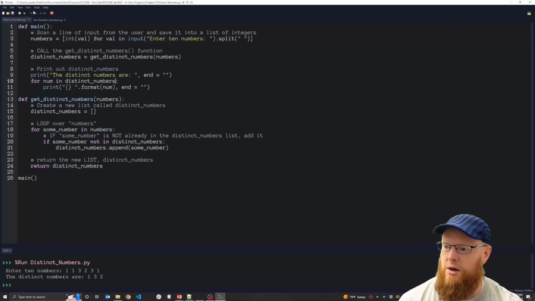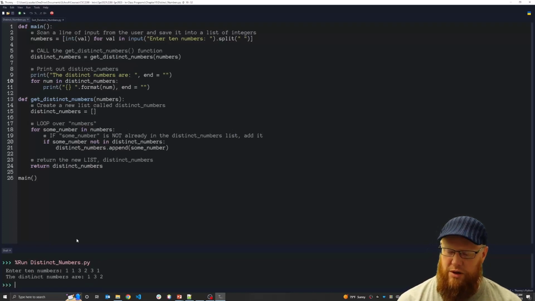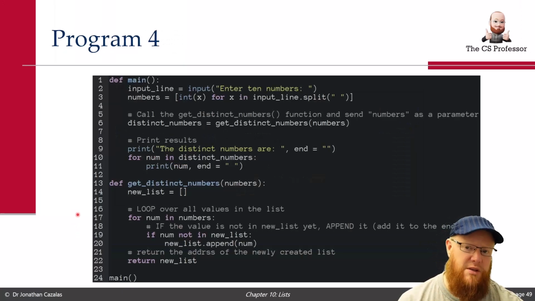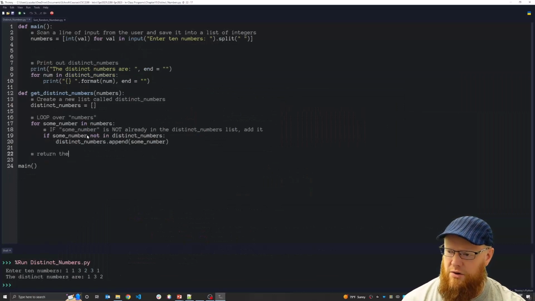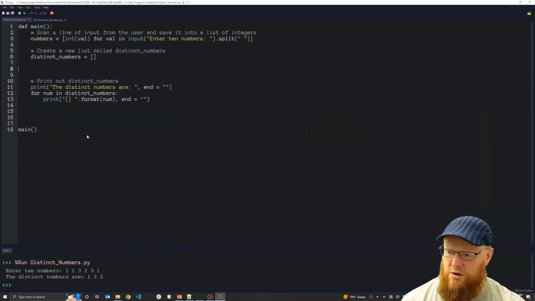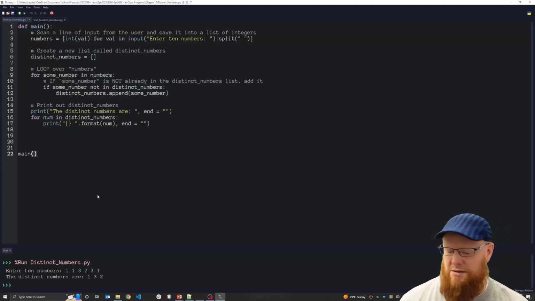So there we go. I run this code, and here we get 1, 1, 3, 2, 3, 1, and we are set. The only difference between this solution and what I had previously, let me go back to that now, is that I didn't put the other part in a function. Determining which numbers are distinct and making that new list, I didn't do that in a function, which you didn't have to.